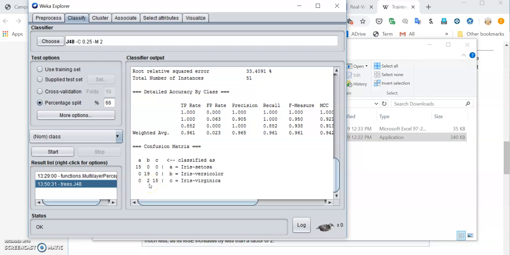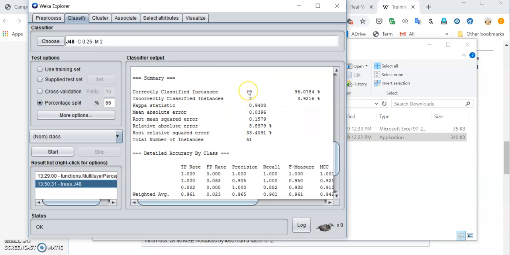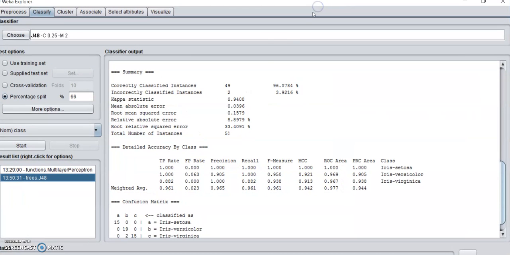And then what about the two? They were wrong. And so what was wrong? They were actually Virginica, but they were predicted as versicolor. So both algorithms made the same kind of error. They both predicted Virginicas that were actually versicolor. And up here you can see the same thing: 49 out of the 51 were correct. That's 96%.